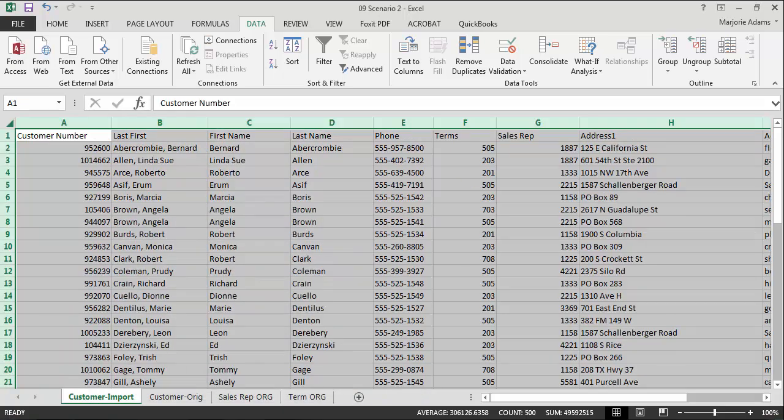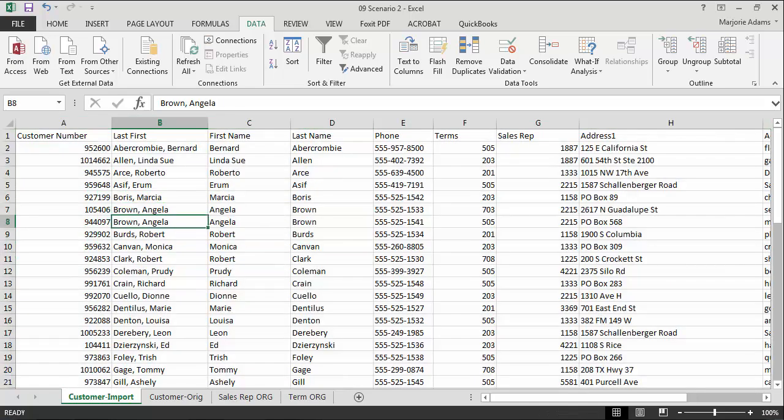Okay, so again, it kind of puts them into different columns. Now I can spot check, right? I see Brown Angela, but when you're dealing with, again, 10,000 customers, you're not going to be able to spot check that. You don't want to. So how do we do this quickly?